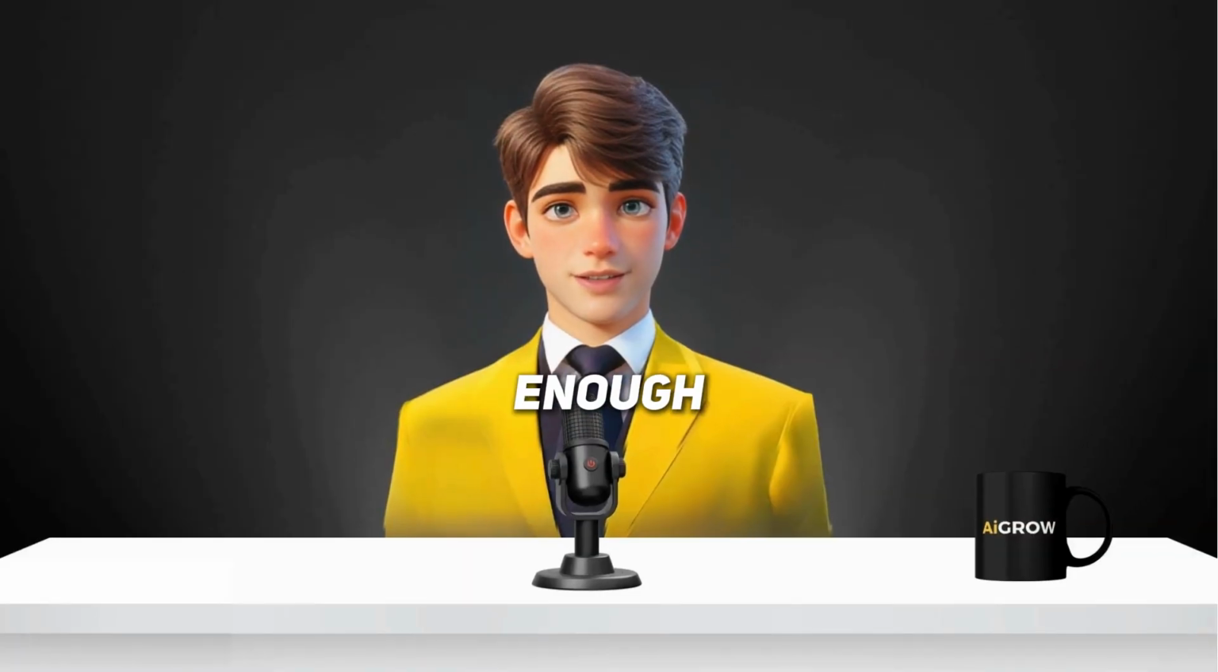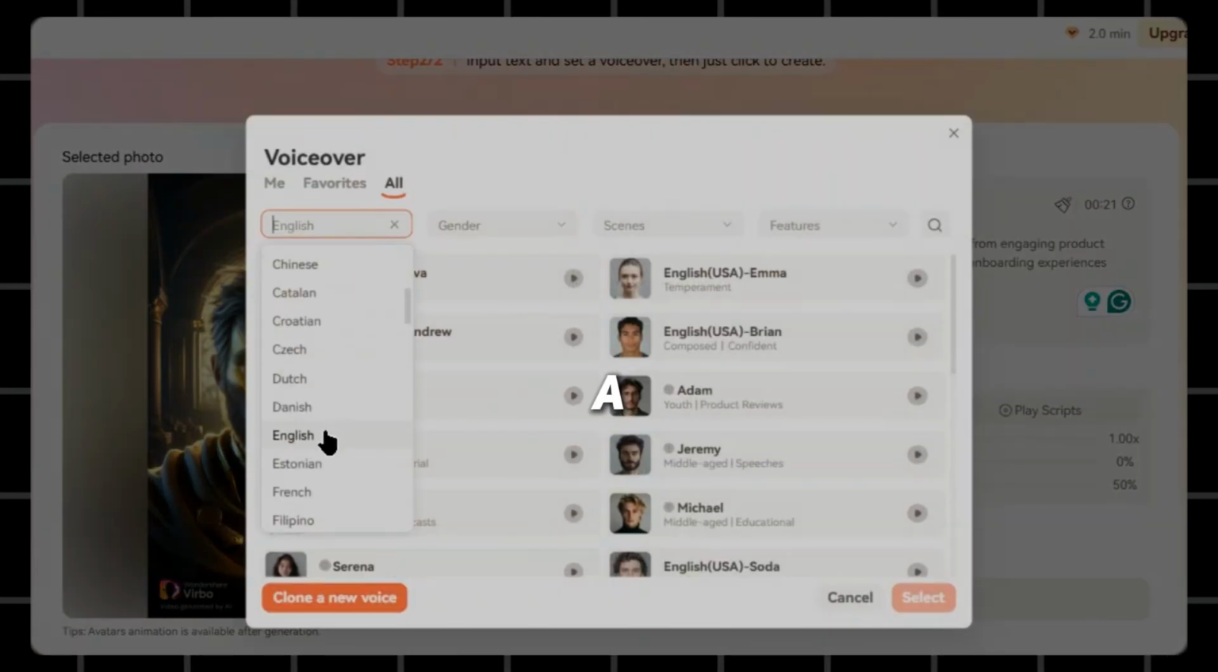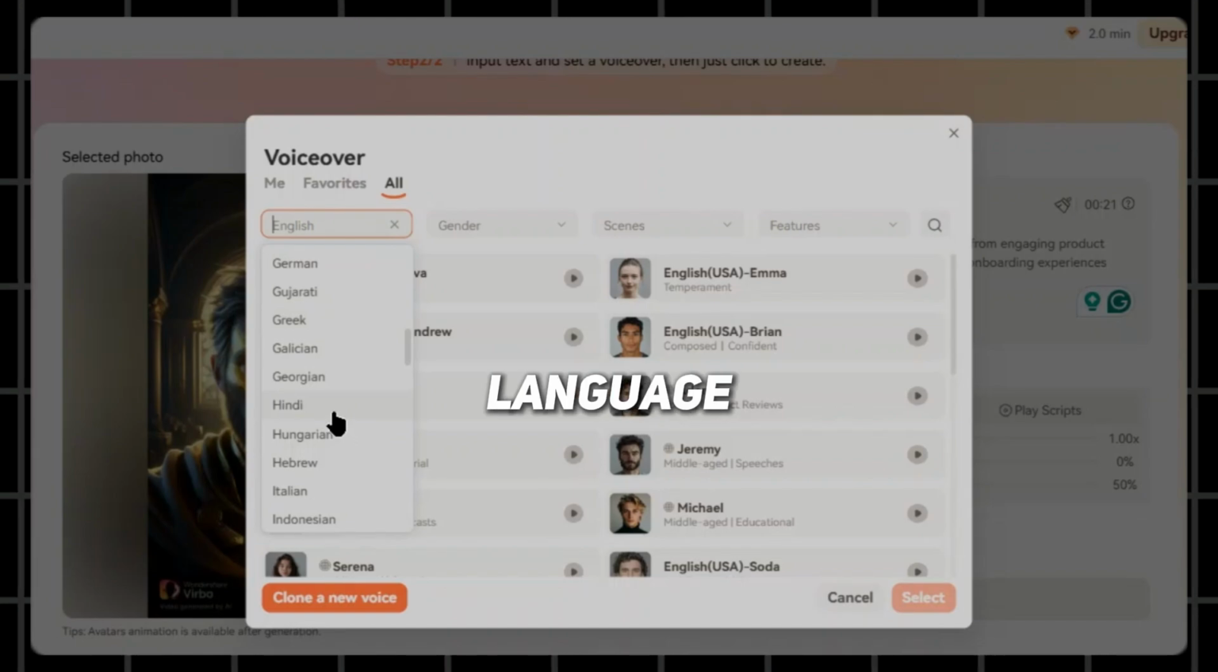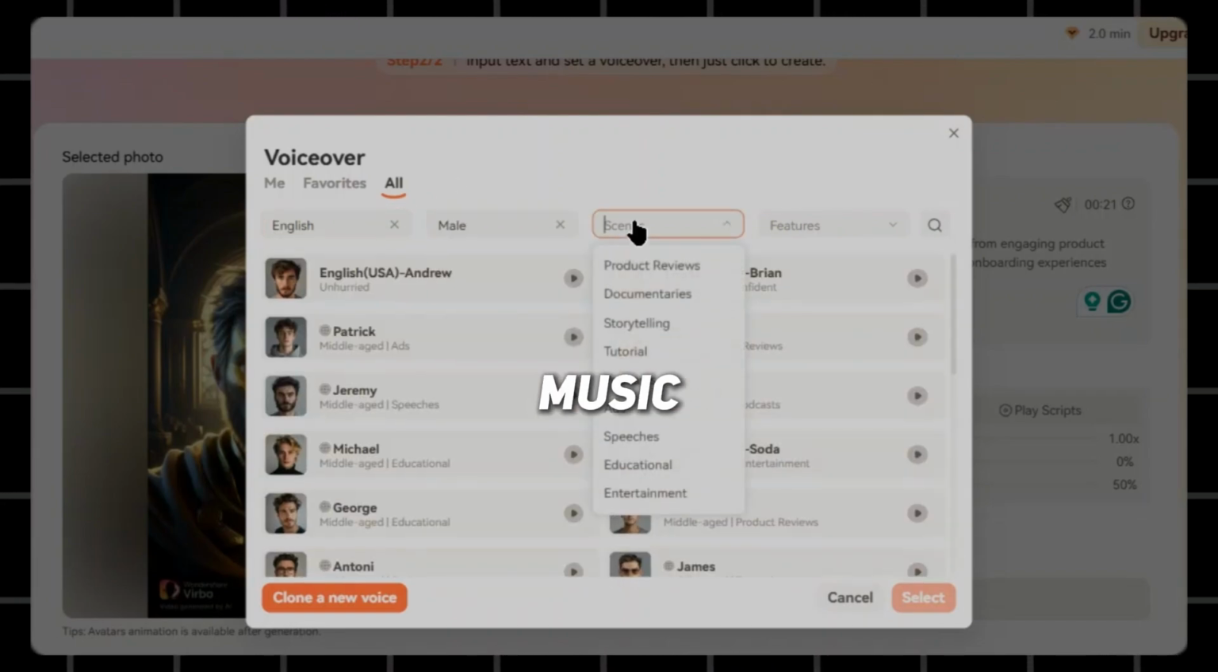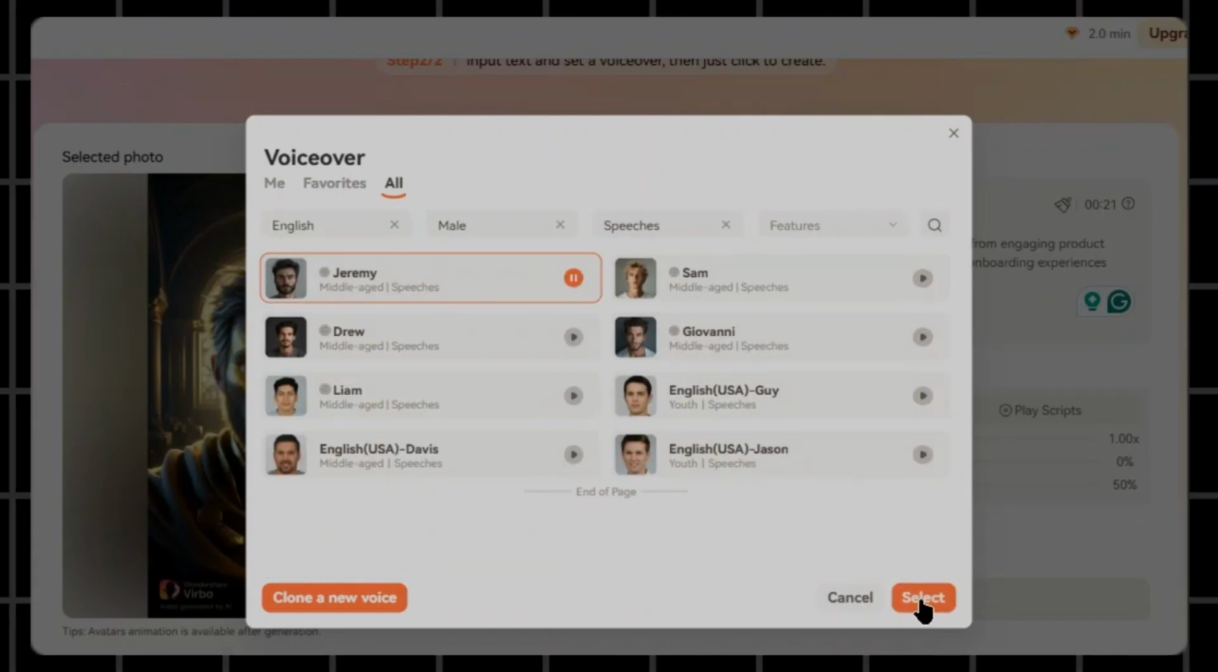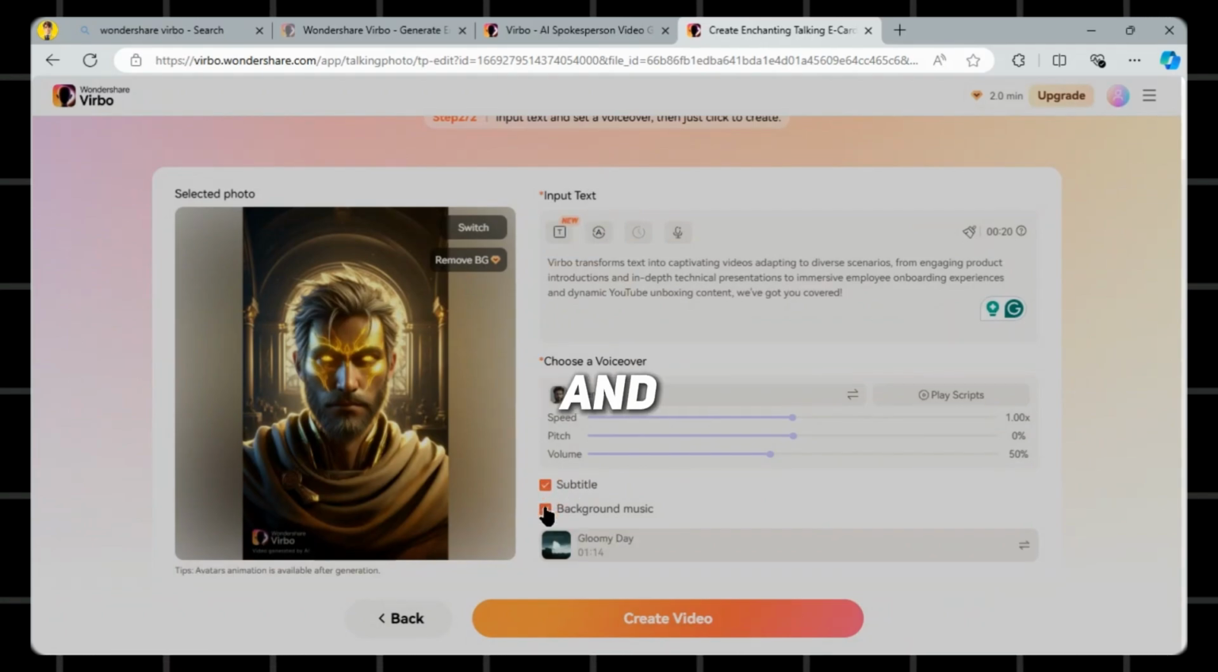Well, that's not good enough. Let's choose a voiceover, and select a language. It also has Hindi language. Select a gender, and scene, and select a voice. You can also select subtitle, and background music.